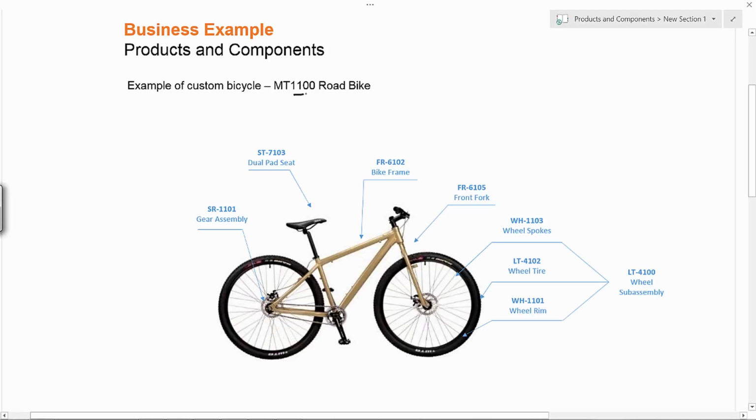That's the MT1100 road bike. And this custom bicycle can have different components. Some of the components are manufactured in-house, and other components are purchased from outside vendors. In SAP, the correct terminology to define if a product is manufactured in-house or externally procured is called procurement type.